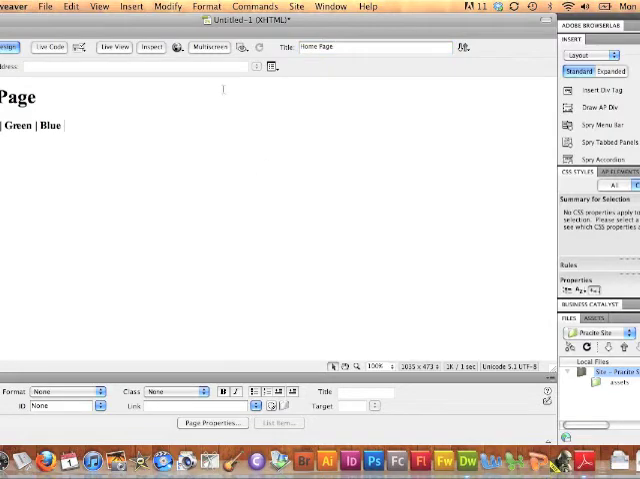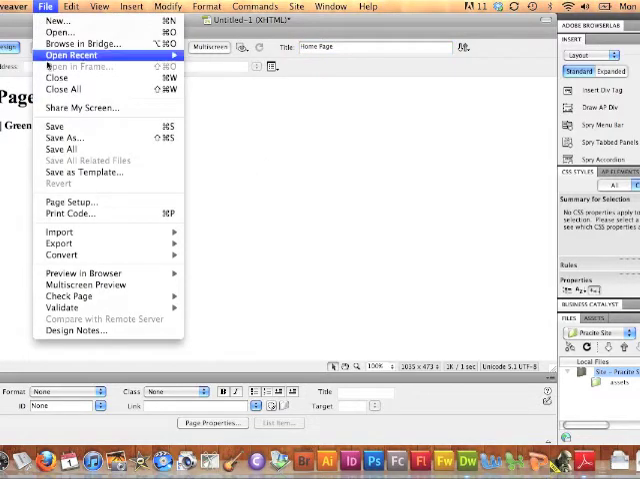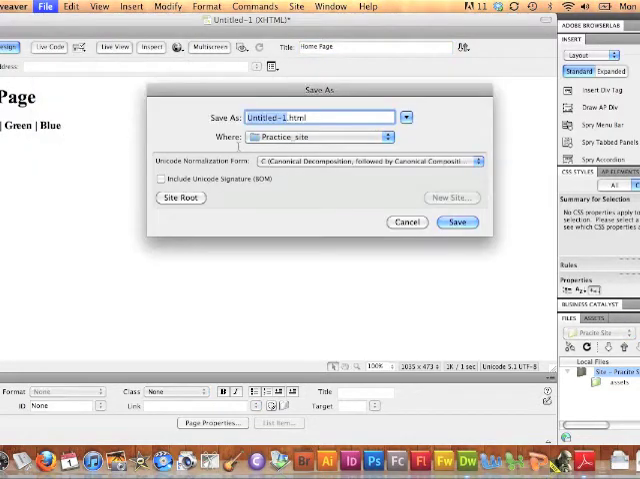I'm going to go ahead and save this now. So I go to File, Save As. Because I've specified a root folder, my root folder is a destination, this page is going to be called index.